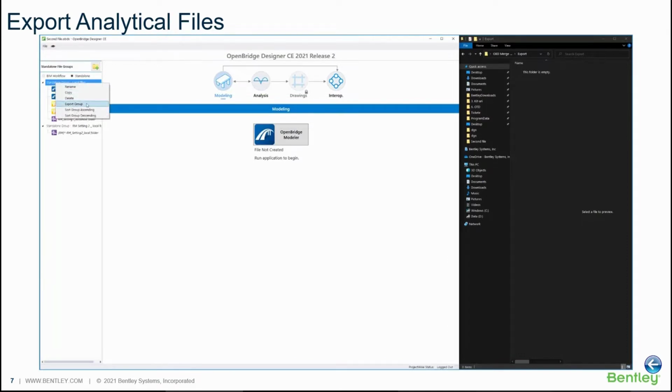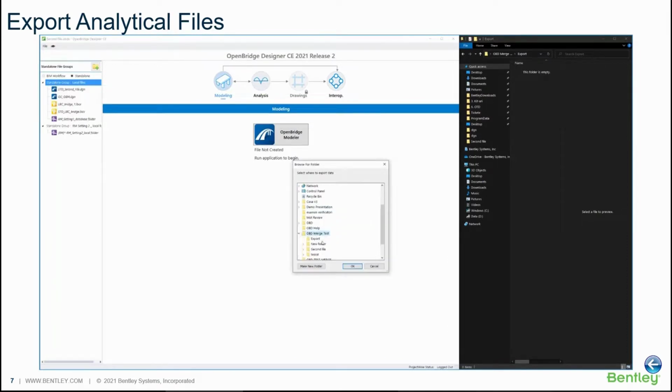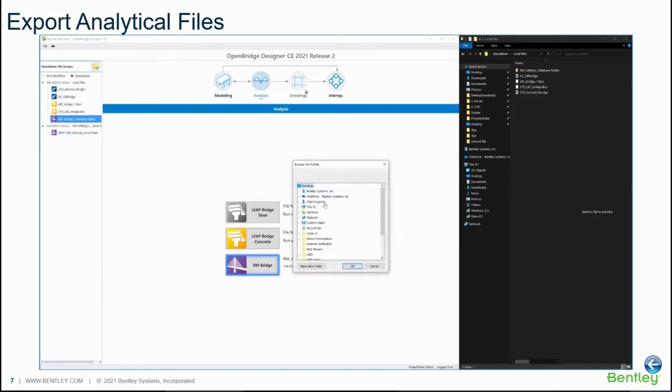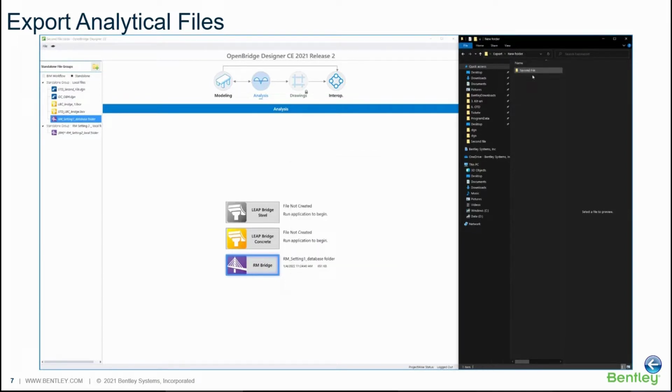It's going to export just that file to a different computer if you want, or save it separately. So I can extract the entire group, or just one LEAP concrete file, so another engineer can review it in LEAP only as well. It's just a basic, straightforward option: say analytical file, and you can send it to a completely different directory. So these are the two major upgrades that we have done on the shell of OpenBridge Designer.